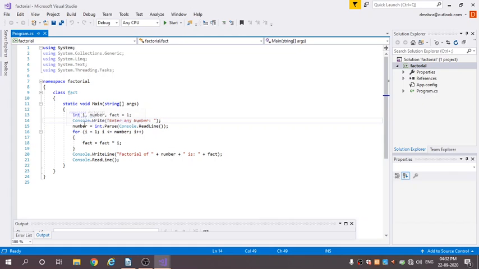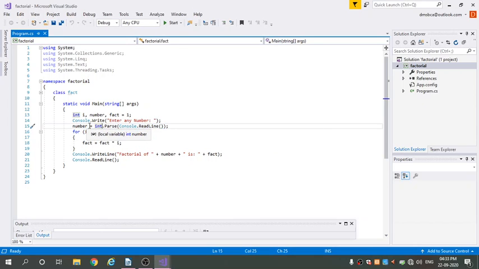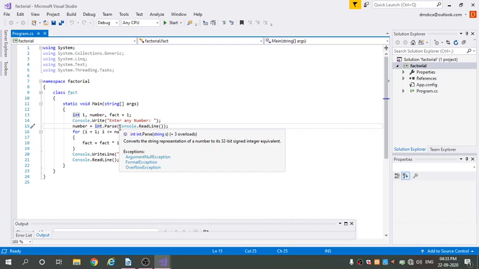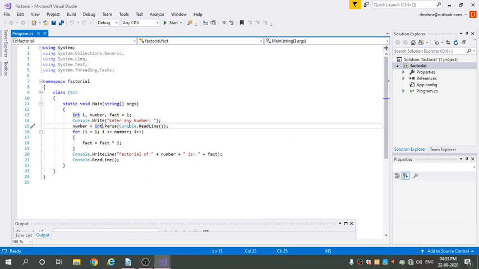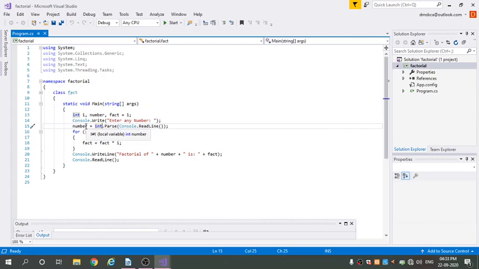After that number is equal to int.Parse in bracket Console.ReadLine method, bracket complete, semicolon. This line means the Console.ReadLine method reads the value from the console as a string, it is converted into integer and stored in the variable number. In C# by default any value entered in the console is considered as a string, and we have to convert it into integer and store it in the variable number.